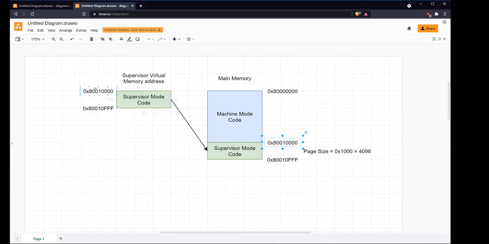Now, we're mapping an address directly to itself, which may seem a bit redundant, but what it actually means is that the supervisor mode can't access anything outside this. If it tries to load an address lower than this or an address higher than this, it will fail, and we'll see that in practice.